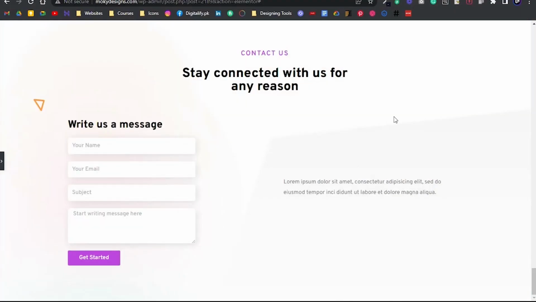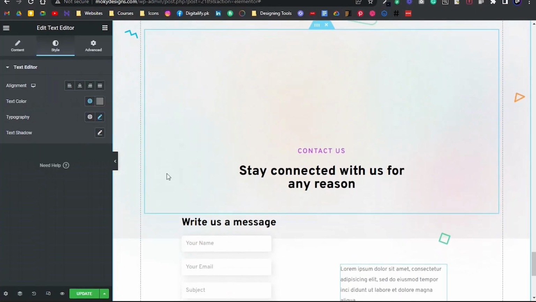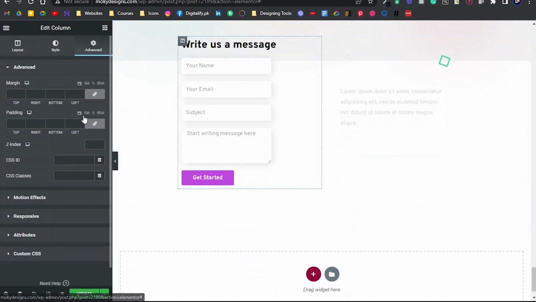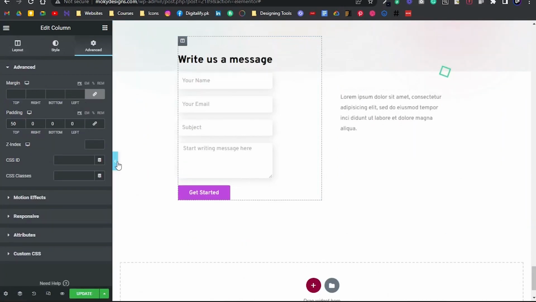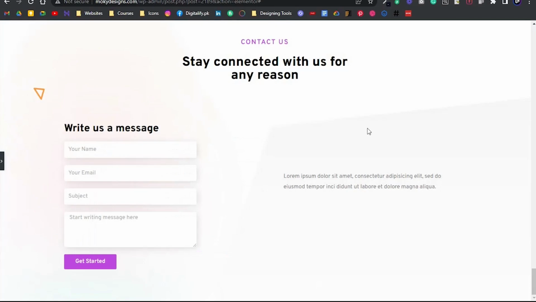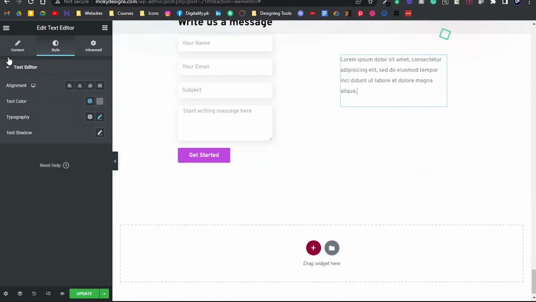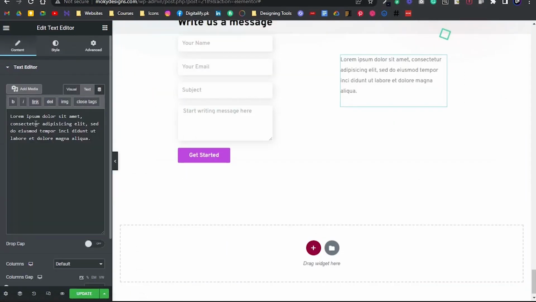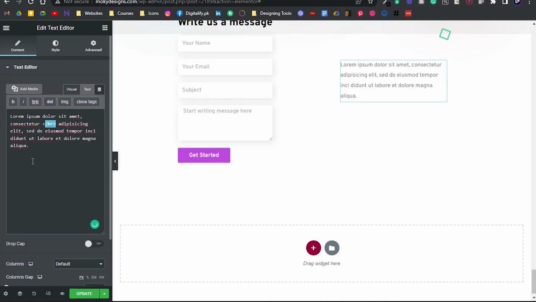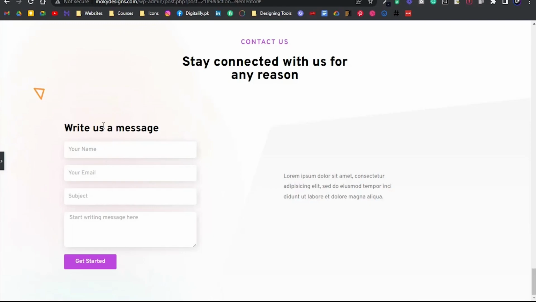As you can see, the form and this background area are not perfectly aligned. So for that, go to the left section and add the top padding to around 50 pixels. Yep, it's looking perfect now. Now for the text, add the break text according to the PSD template, like after this word, and after this word. Yeah, I think it's perfect now.